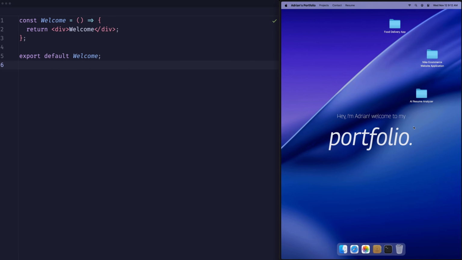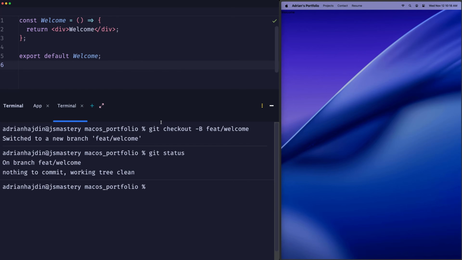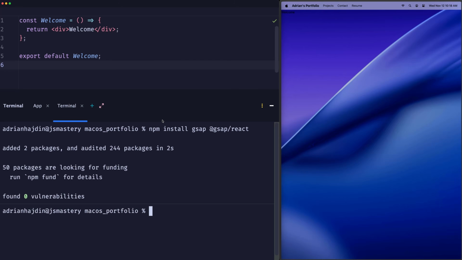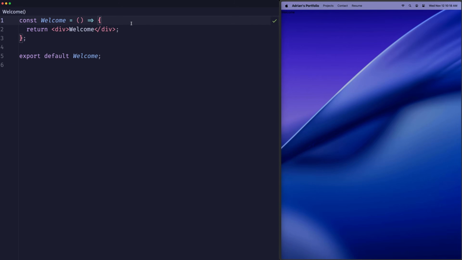But in this course, I'll teach you how to implement this beautiful hero section. So first things first, we have to install GSAP by running npm install gsap as well as @gsap/react. We'll also use some additional icons, so you can run npm add lucide-react. Now we can start.